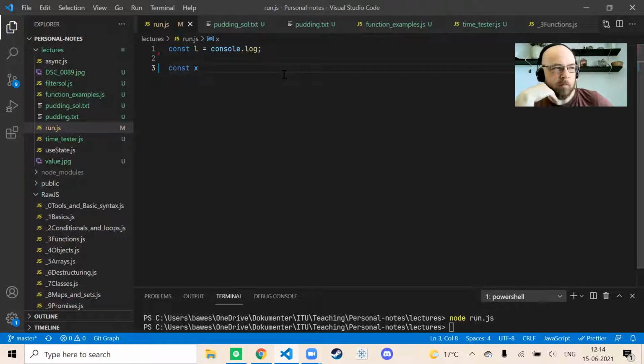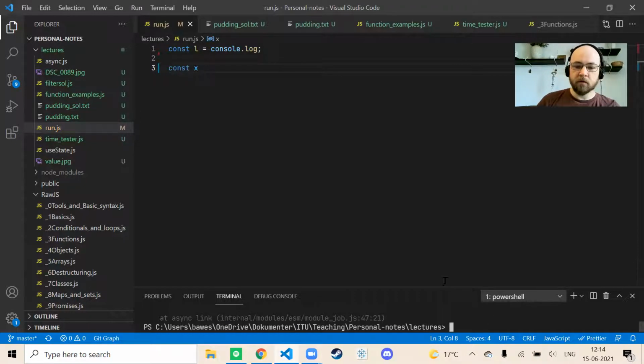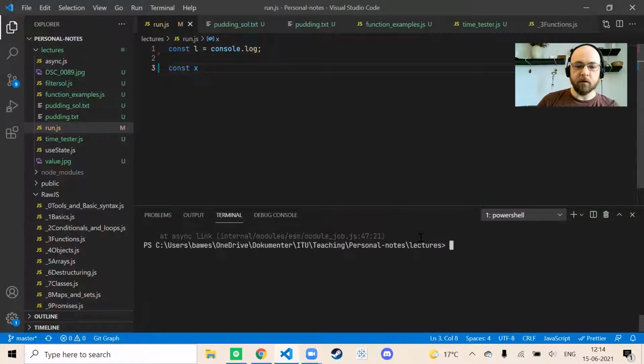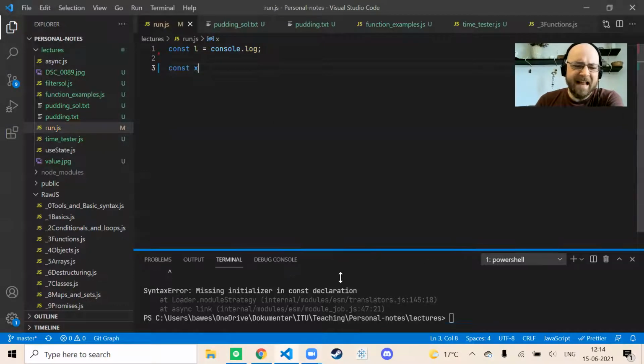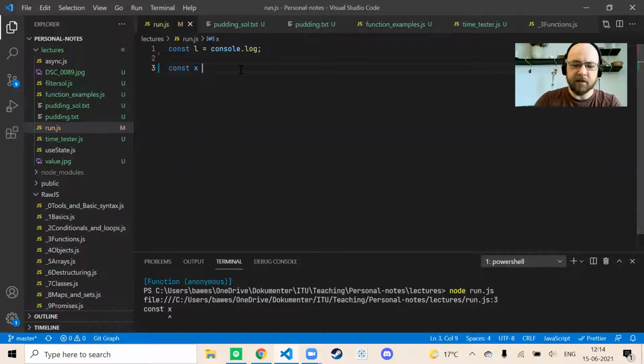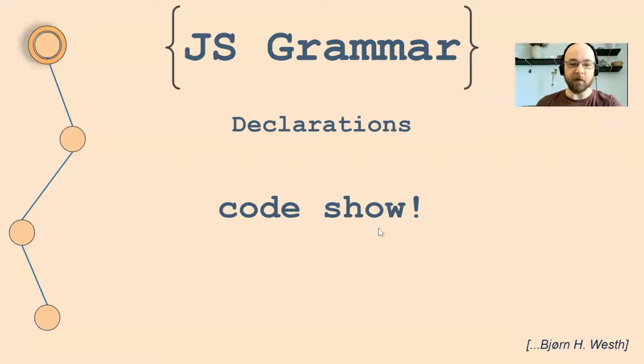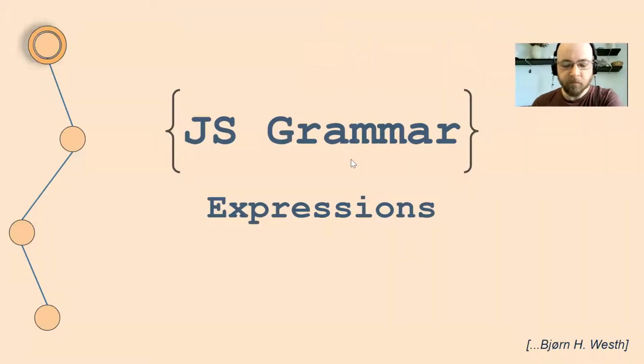Kind of is, but in JavaScript syntax, it's not. Because if I try to run this, I'll just show you the error code. It's going to tell me that it's missing an initializer in the declaration. So it is technically a declaration, but when you write it, you also need the initializer. So yes and no, it's kind of confusing. Anyway, okay, let's move on. Expressions.